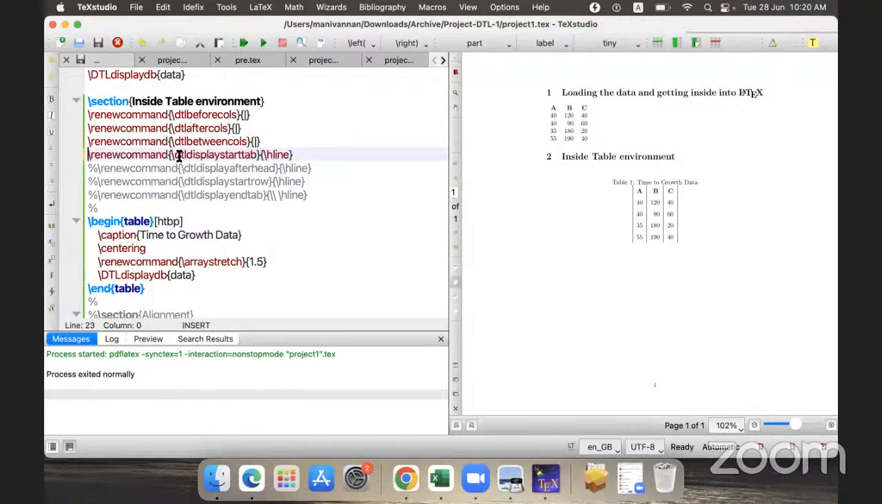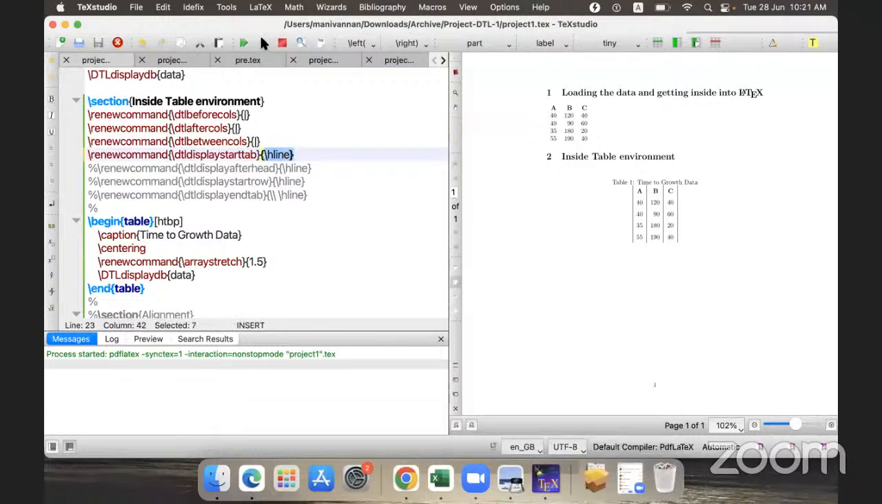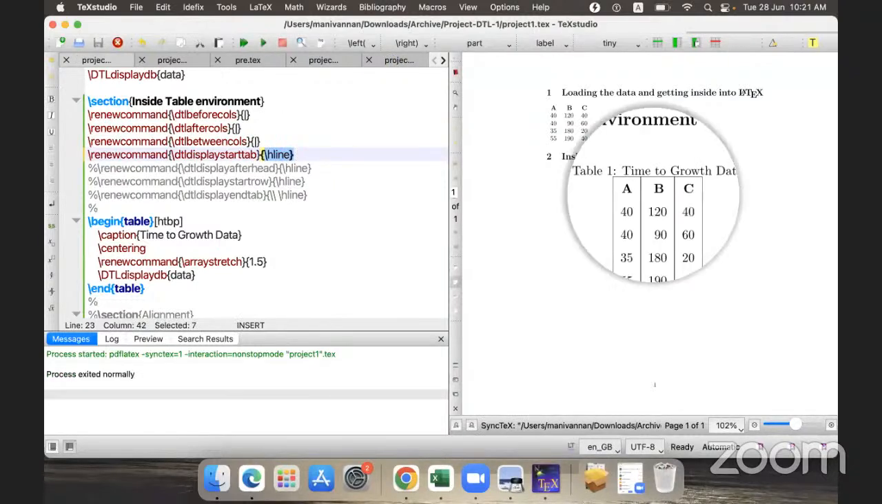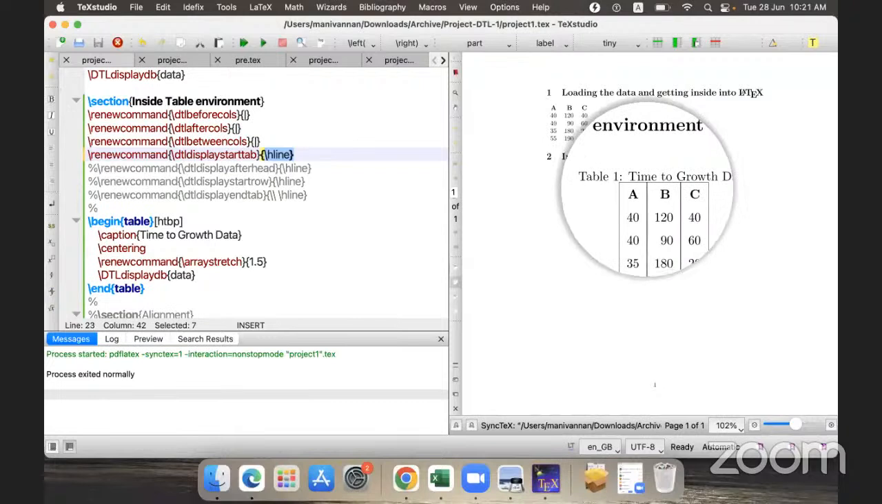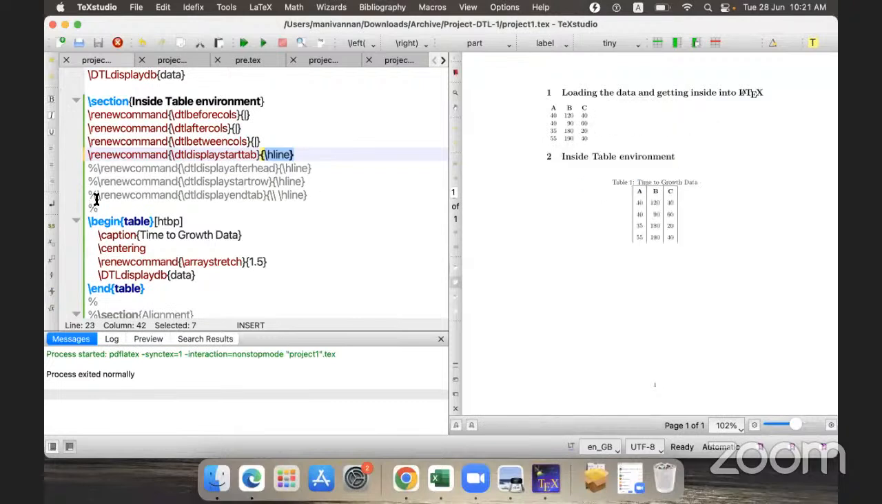Then how can we drop the rows or the lines in the horizontal manner? So here the renew command from your data tool package, display start tab, using the starting tabular point. So using here H line, whereas here for the column argument we are just using this one. For the horizontal line we are using the H line. So at the top here we can have this line. Then the bottom, suppose I want to plot it. So here I have these two line segments.